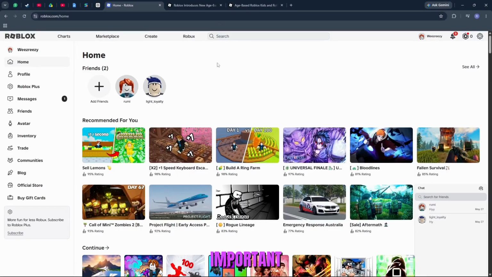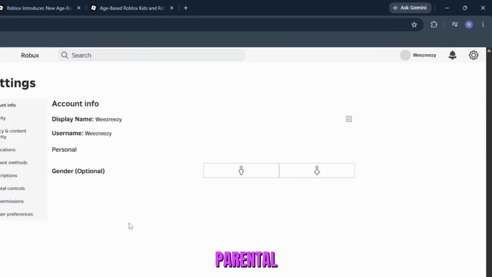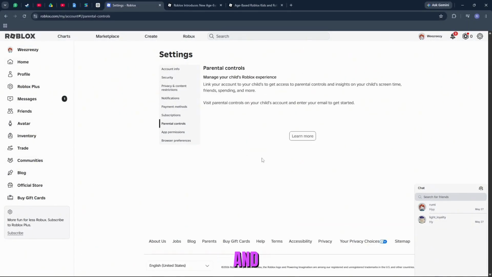Parents also play an important role in managing these accounts. By linking a parent account to a child's profile, they can control and monitor settings through Roblox parental controls. This allows parents to adjust restrictions, review account activity, and manage privacy settings to ensure a safe experience for the children.